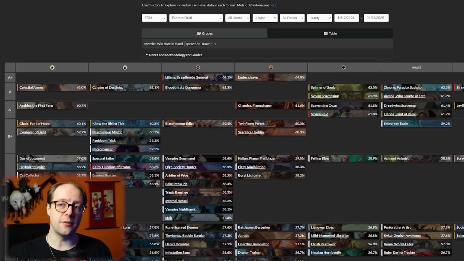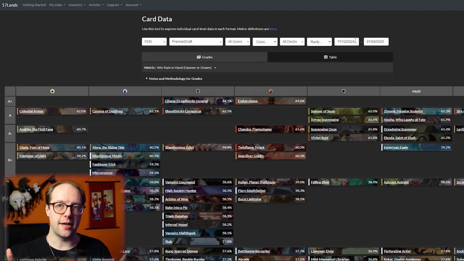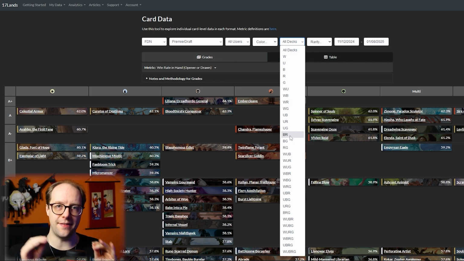So the default view is ideal for, say, a pack one pick one scenario where you have no ties to any color and just want to know what the strongest card is. But let's say after pack one, you're pretty sure you're going to be a red black deck. Now you can filter the color selection down to red black and see what cards are best in that archetype.